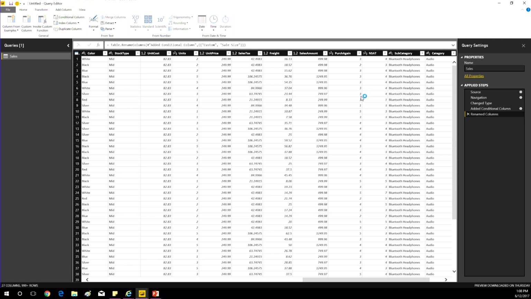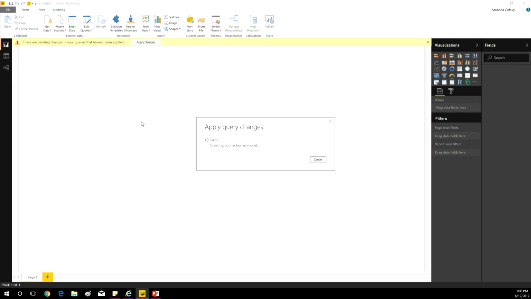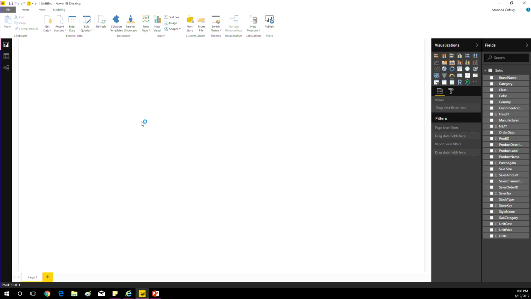And now, once my data is clean, this was a fairly clean Excel file already, so I'm just going to go ahead and close and apply. Based off of the steps I gave it, it will pull out all the data from the Excel spreadsheet, apply all those steps, and then push the data into my data model. Once it's there, I'll be able to see all the tables. I just have one, but if I had multiple, I would see them all listed here with all of the columns associated with that table.